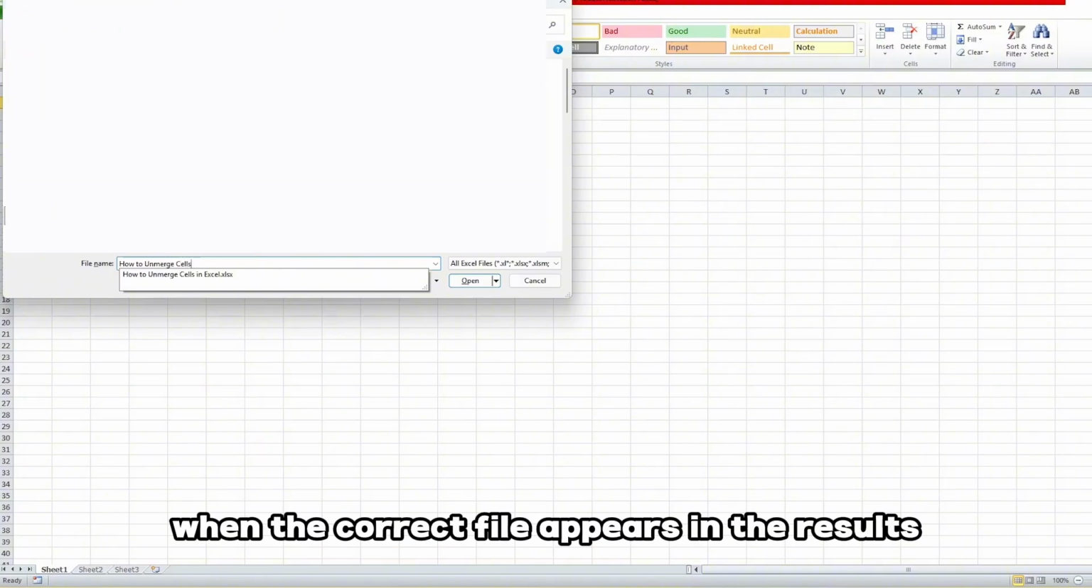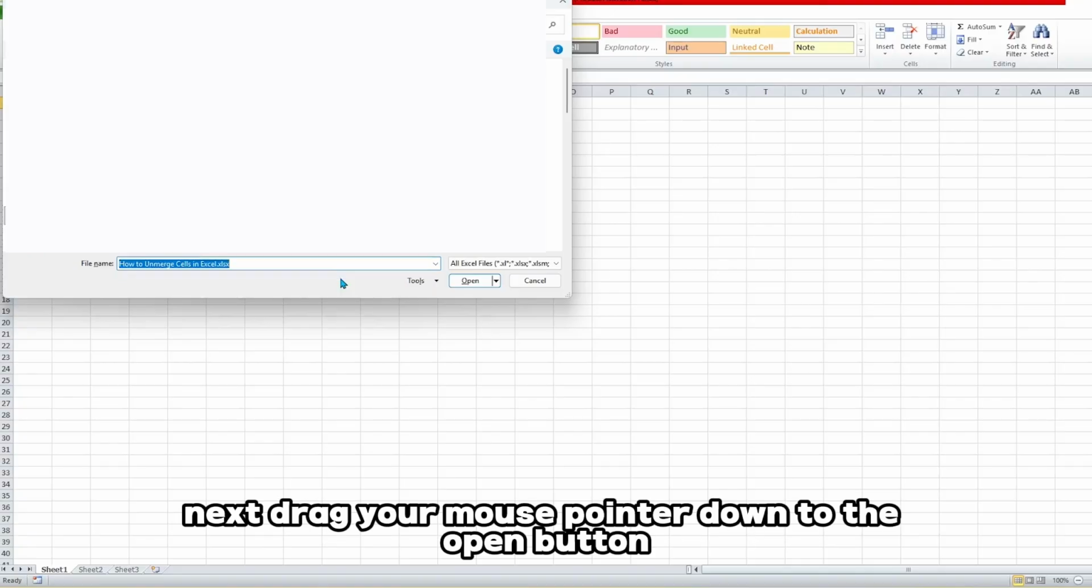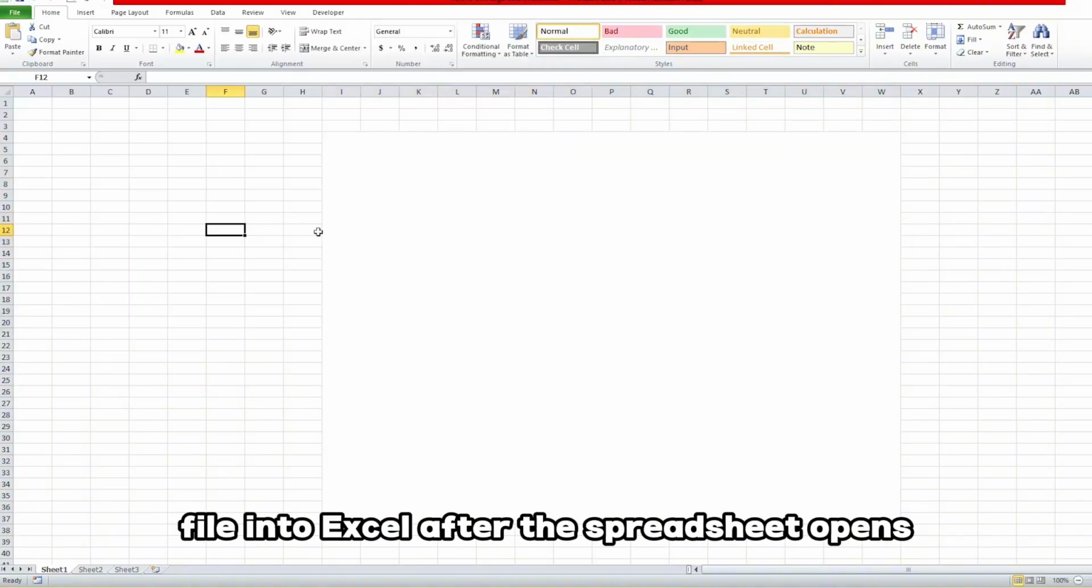When the correct file appears in the results, select the file by clicking on it once. Next, drag your mouse pointer down to the Open button at the bottom of the window. Click on the Open button to load the selected file into Excel.